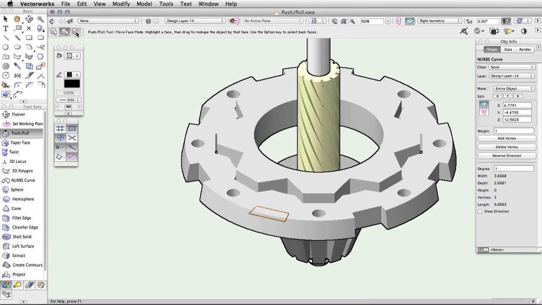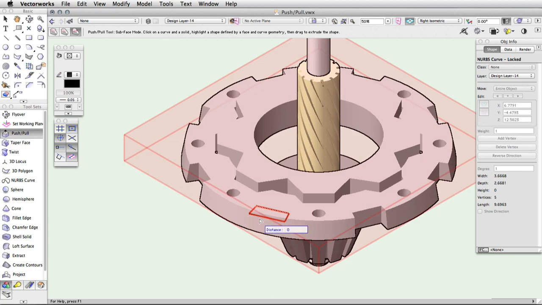To use this mode, select the subface mode from the toolbar. Now, select the NURBS curve or group of curves. You will see them highlight in red. Once they are selected, click on the solid and it will highlight in red.